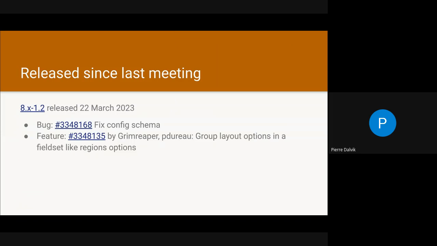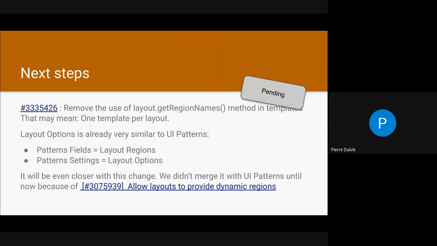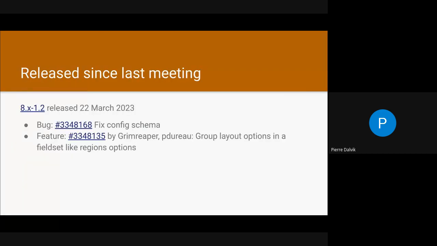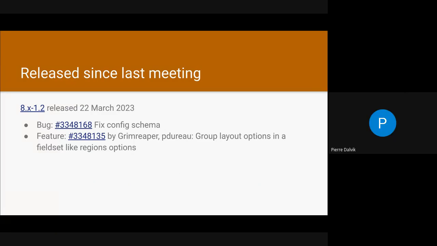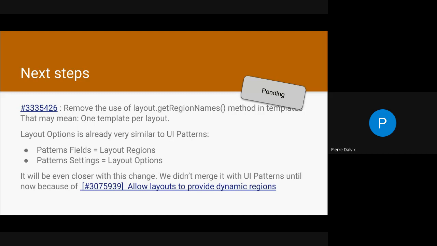Since the last meeting, we did an update of Layout Options. Layout Options is our module to manage configurable layouts and grid systems. And we released the 1.2 version. The next step is still to remove objects from templates, but because it's something in common with core, it's postponed.